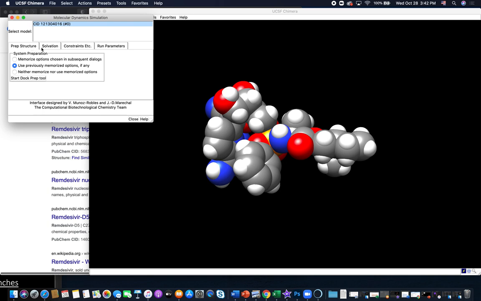Right now, I just want to run a simple molecular dynamics simulation. And so I'm just going to do the basic thing. The one thing you have to adjust are the parameters. So you can leave this prep structure, solvation, constraints, etc. You can leave that as it is. Let's go to run parameters.